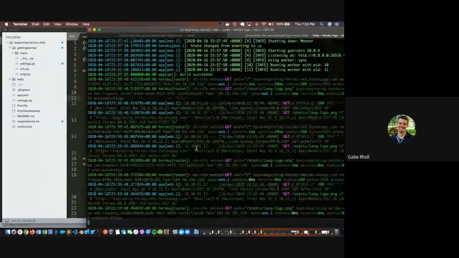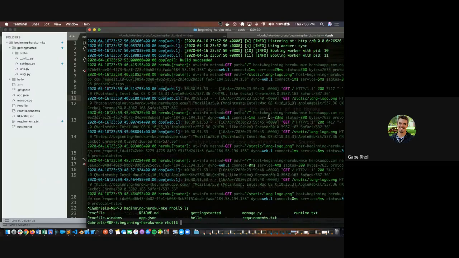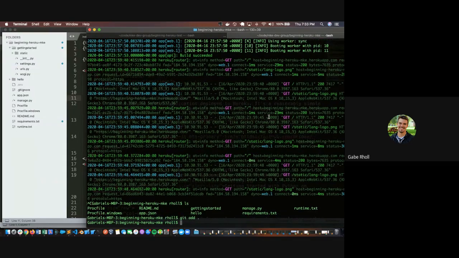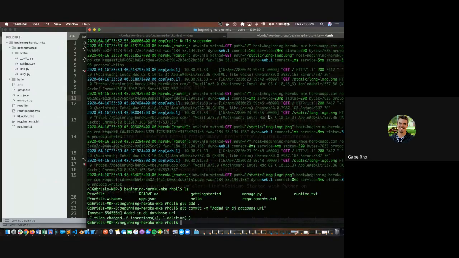So let me exit out of this. This is a Control-C, by the way. If you want to get rid of a running application in the command line, just do a Control-C, and it'll close that out for you. ls, where am I? Okay. Let's see, I made some changes, and I'm still in the root directory, so git add dot, git commit -m "Added in DJ database URL." Push.